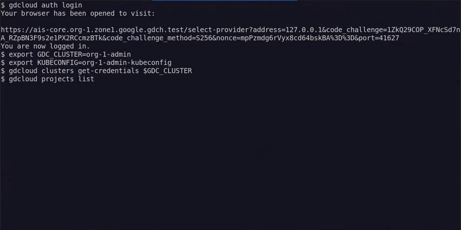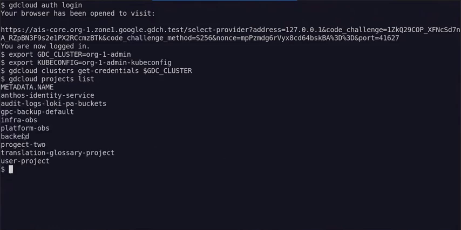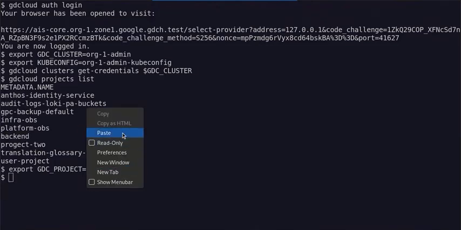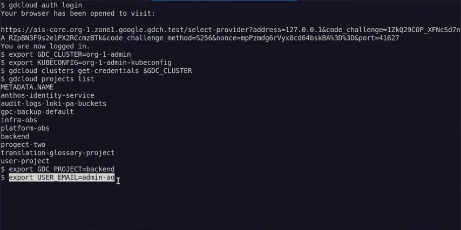Here we're listing out the projects that are in this organization, and then we are going to select the backend project. I'm also setting another environment variable for the username. This is just the first part of the username. It doesn't include the @domain portion.